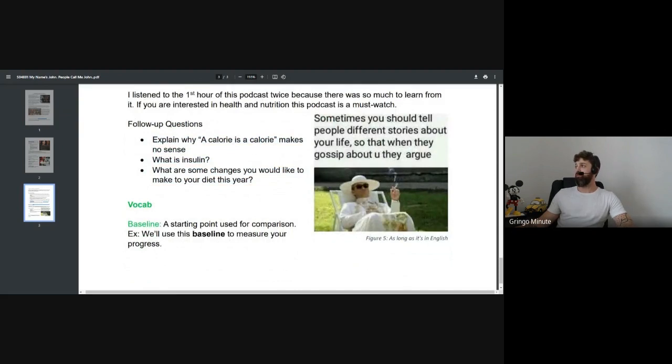Last up, a vocab word. I had a lot of students who had doubts about the word baseline. It's like initial point, where you're starting from.